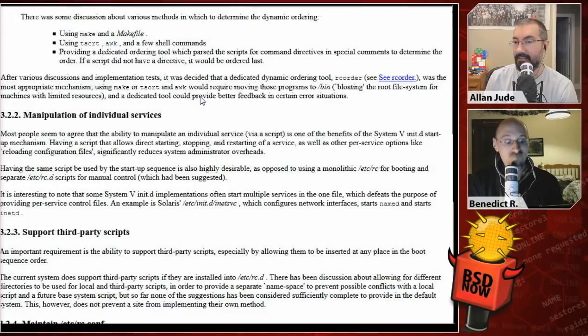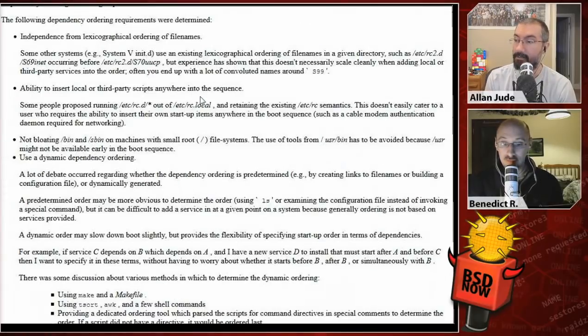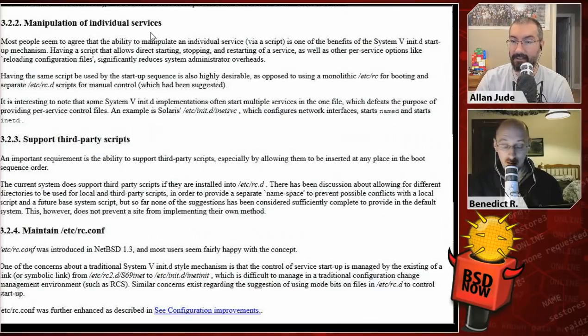Because the rc.d stuff is going to run early, before you've mounted other file systems, when /usr is usually one of those file systems, it means you don't have access to /usr/bin and /usr/sbin. So the programs you're going to use in these scripts have to exist in the base, the root /bin and /sbin directories. So you have to be careful not to depend on certain applications that might not be available. Yeah. And then they talk about manipulation of individual services, support for third-party scripts, and so on.